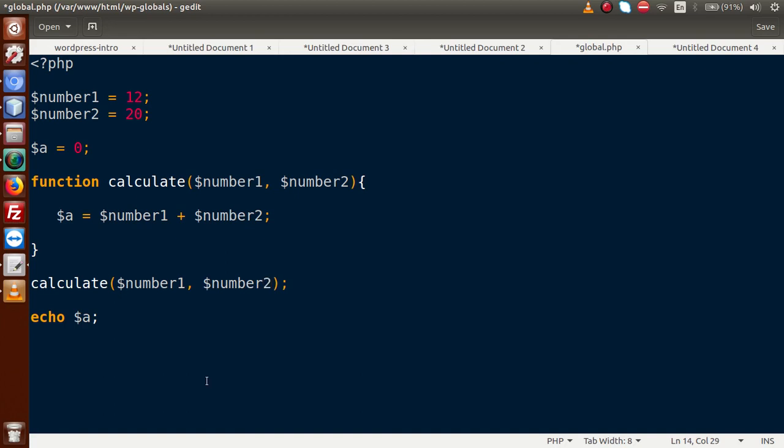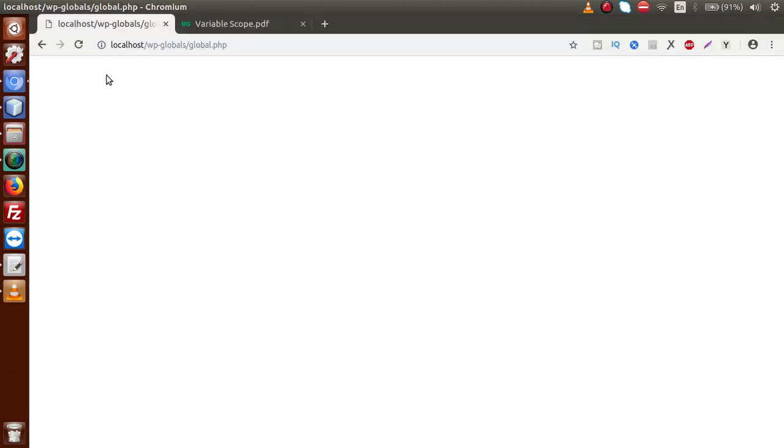So basically, guys, we have called this function, and now inside this function we are just adding these two variables and assigning it to variable a. So if I save this file, go to the browser, and this is the path, if I reload this page, right now we are getting 0 value. If I zoom in, this is the 0 value.